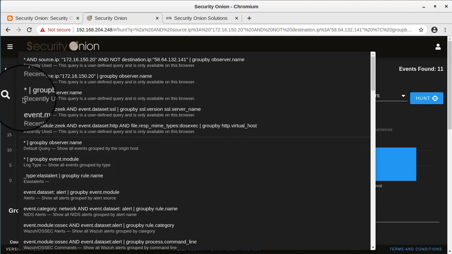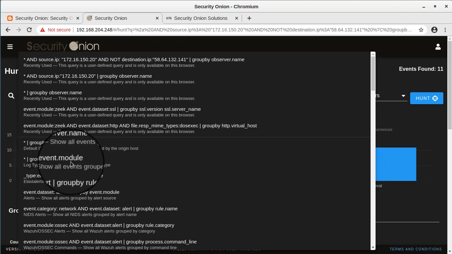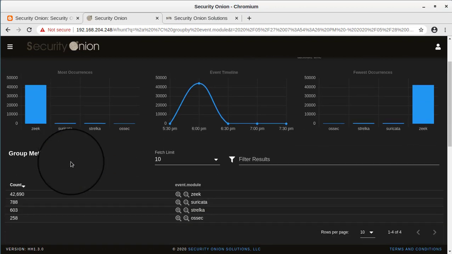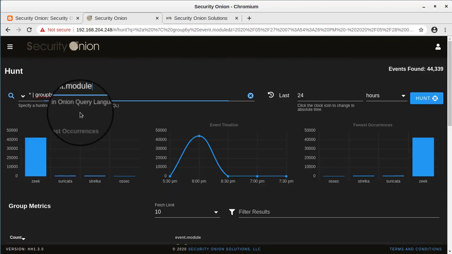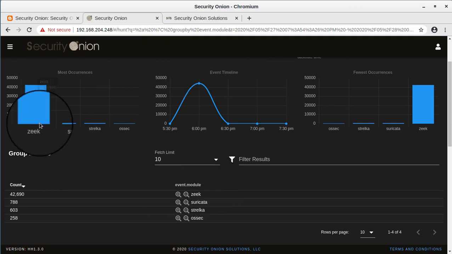Now let's take a look at some of our other default queries. If I click this drop-down box, this was the first default query that we started off with. We also have star group by event.module. This is where things start to get more interesting from a visualization standpoint, because now we start to see these top 10, and because we're grouping by event.module, we have 4 different event.modules represented here. The vast majority of our data is Zeek logs. We do have some Suricata alerts and some Strelka logs and some OSSEC or Wazuh host-based IDS alerts.